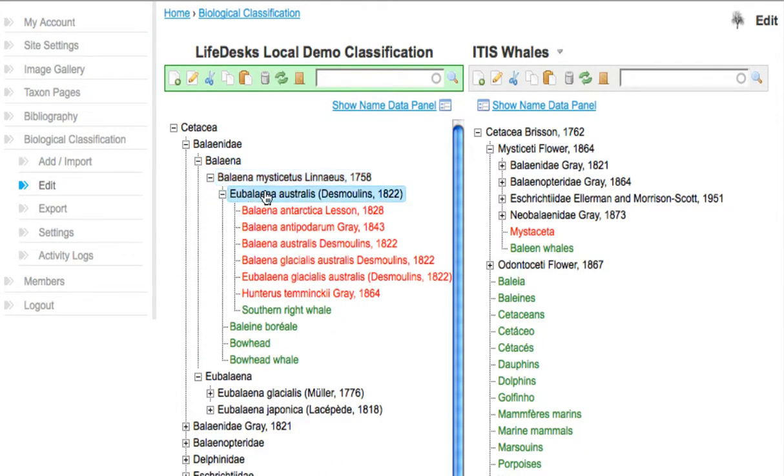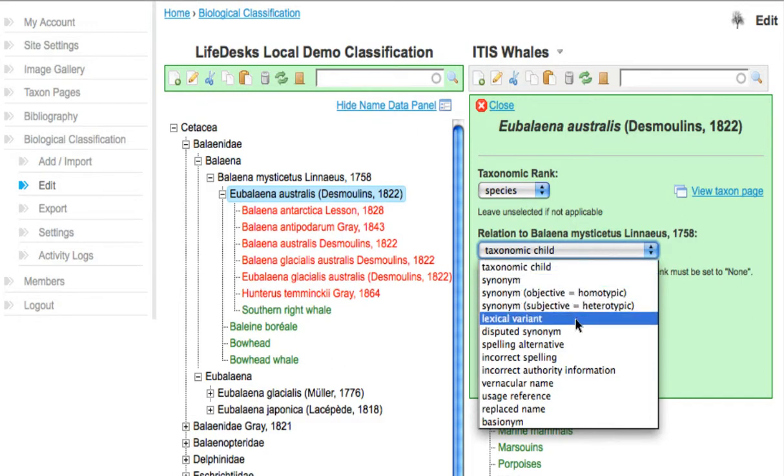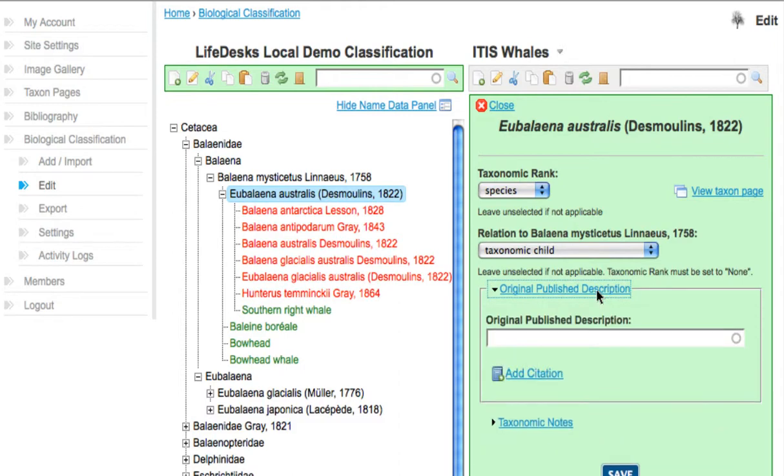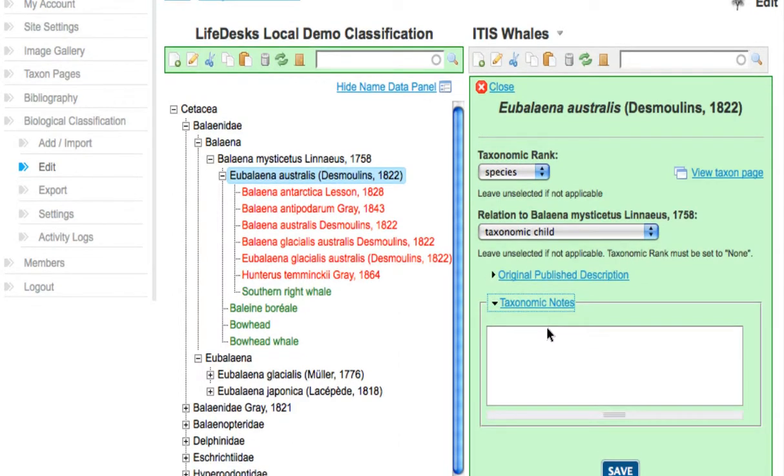In addition to organizing the structure of your classification and adjusting the spelling of names, you may adjust data about individual names. You may designate the taxonomic rank of your names, the relationship to their parent taxon, the publication that first described the taxon, or include some free-form text. Data adjusted here are reflected on your publicly accessible taxon pages.